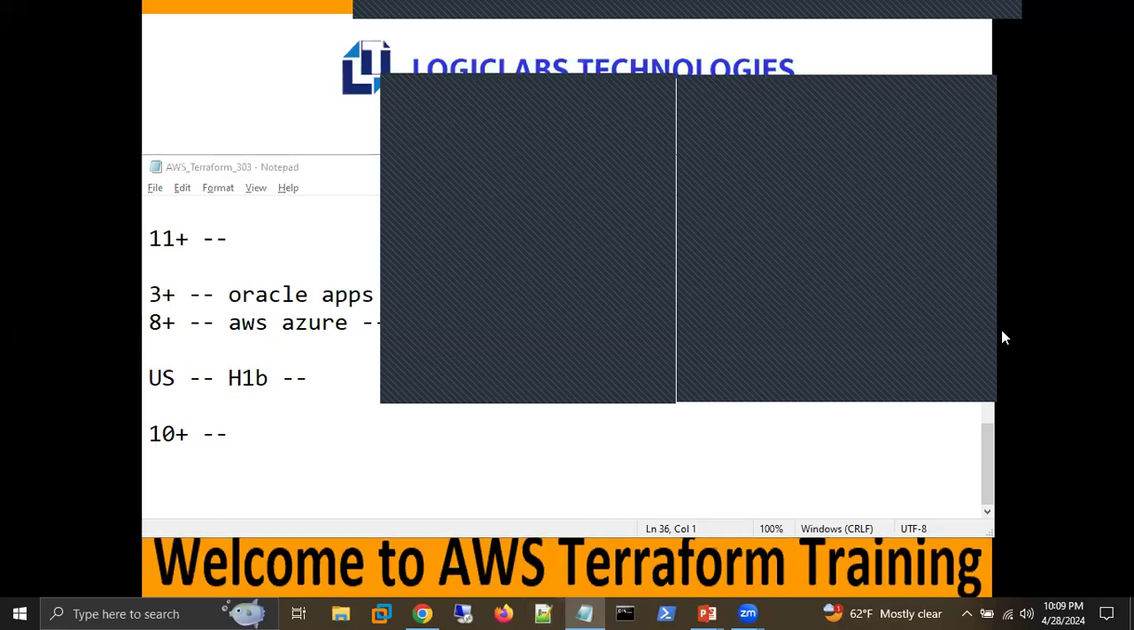Because here we are not going to discuss what is EC2, what is S3, what is VPC, or how to give the naming convention for S3. That knowledge you get in the AWS training, not in the Terraform training. This is AWS Terraform; we'll work on Terraform on AWS cloud, but here the focus is more on Terraform, not on the AWS options.